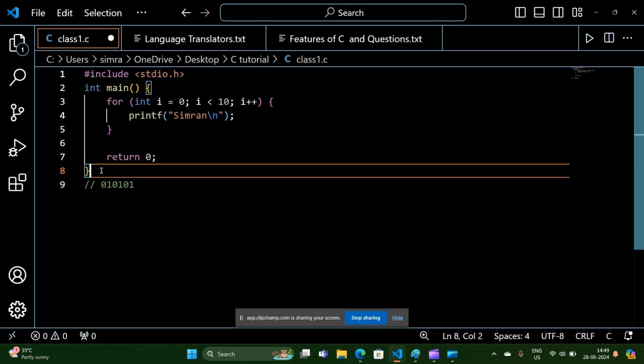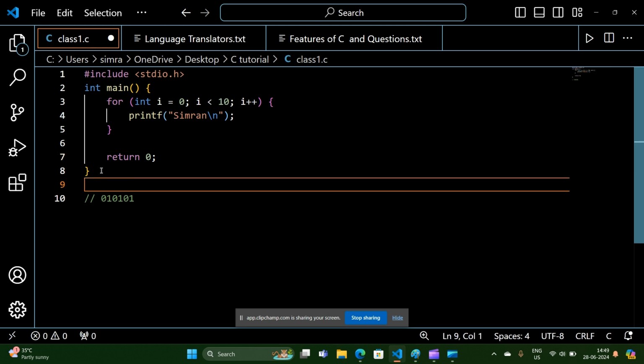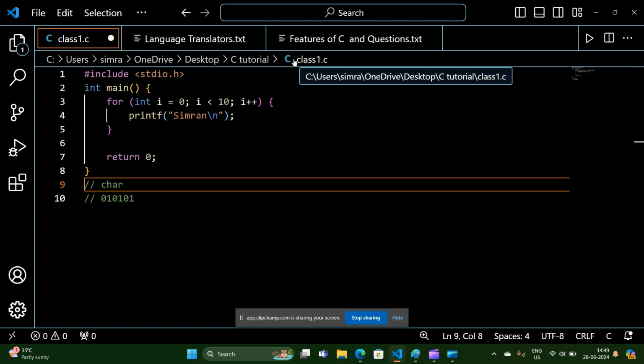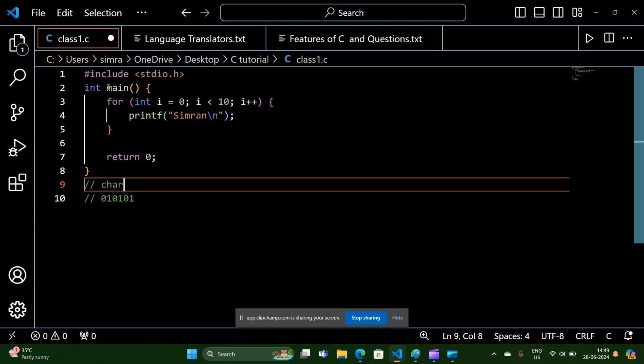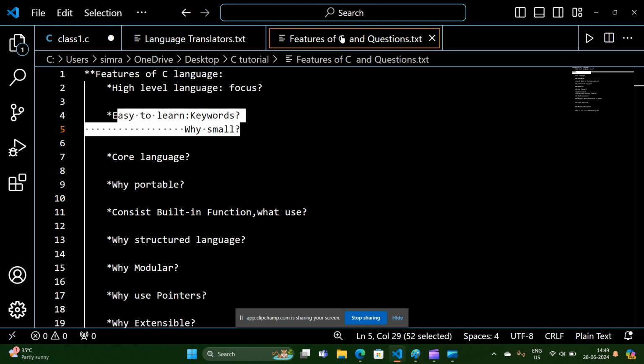Not only this, we can use other types of data types also, like character for any alphabet, string for a particular word. These are the types of data types. These are the keywords which are understandable by the compiler, like why we are using them inside our program.